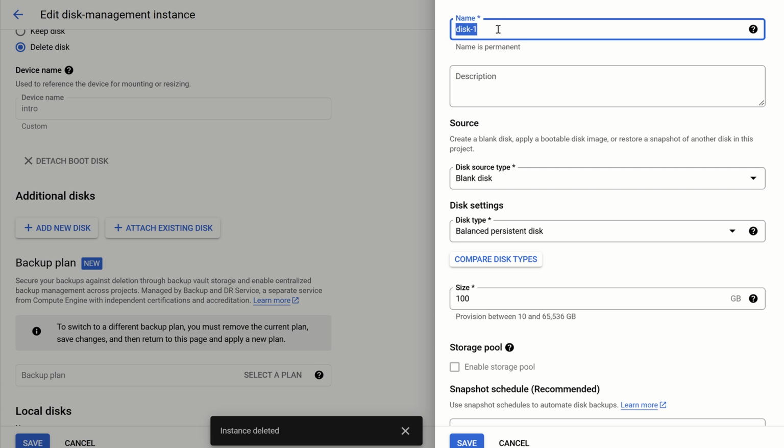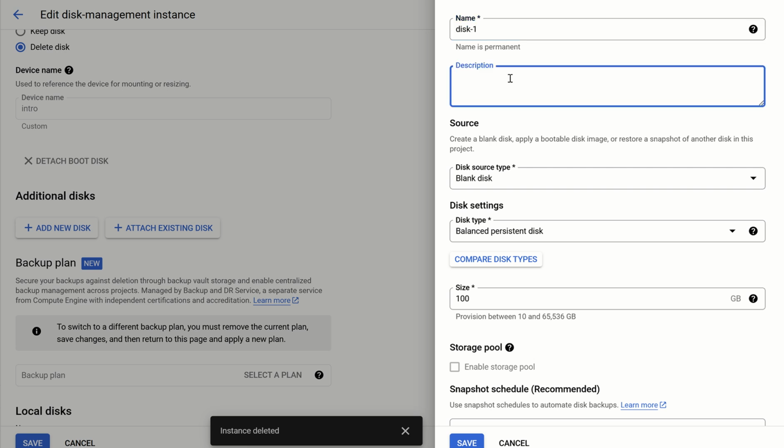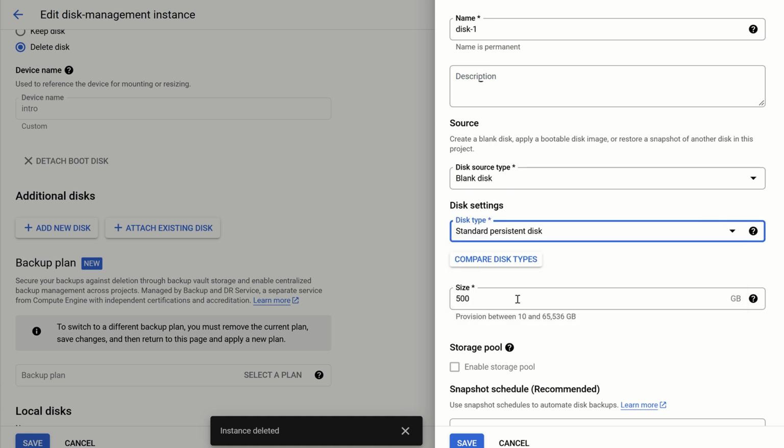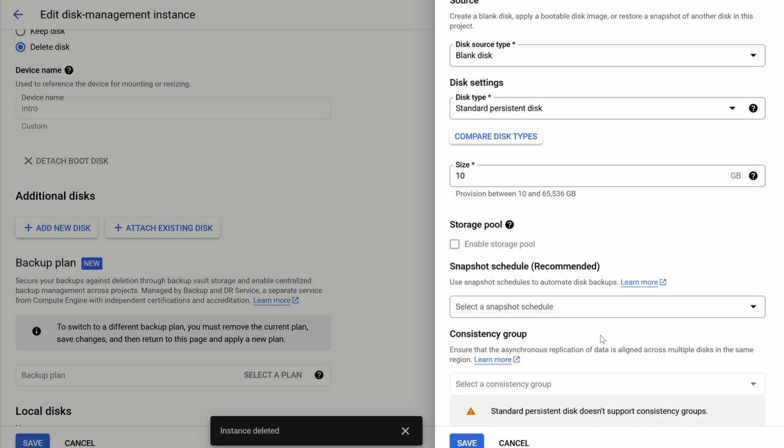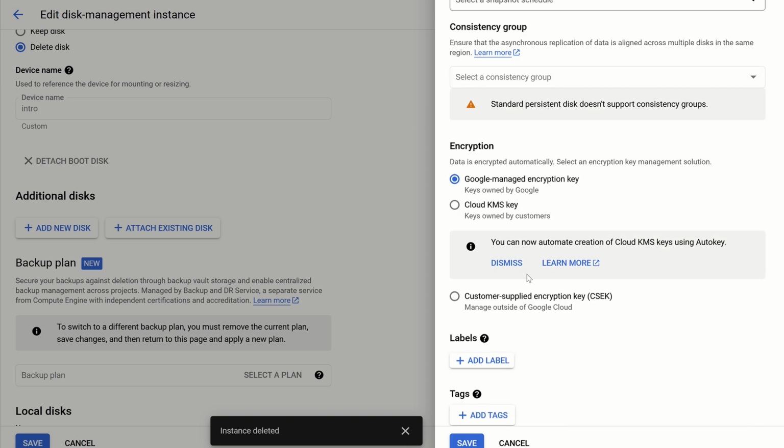I'm going to give my disk a new name. Disk 1 is fine. Doesn't really matter what you call it. You can call it anything you like. Just to keep my costs low, I'm going to do a standard persistent disk. And I'm just going to make mine 10 gigs. I'm going to use the smallest possible size. For what we're doing, we don't really need anything bigger than that.